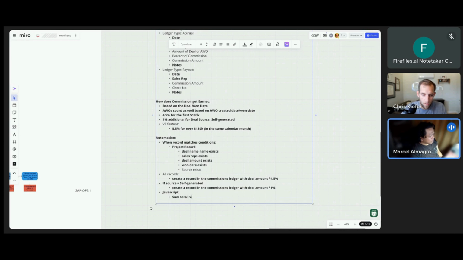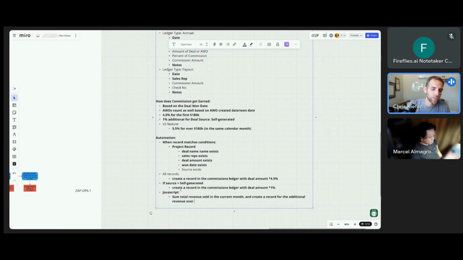I'm understanding better how you're envisioning this table. So every deal would have a corresponding ledger record. Hold on one second. Actually, you know what I'm thinking? I think this is the simplest way.